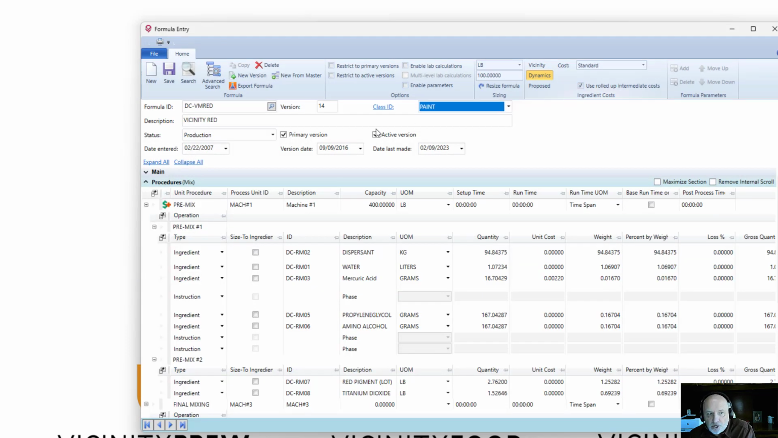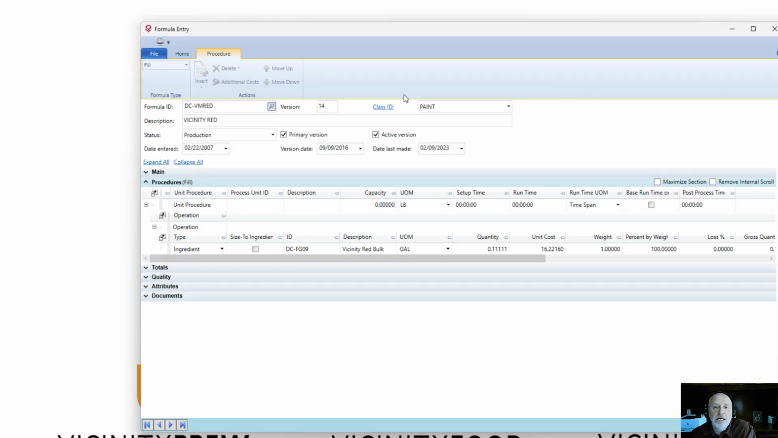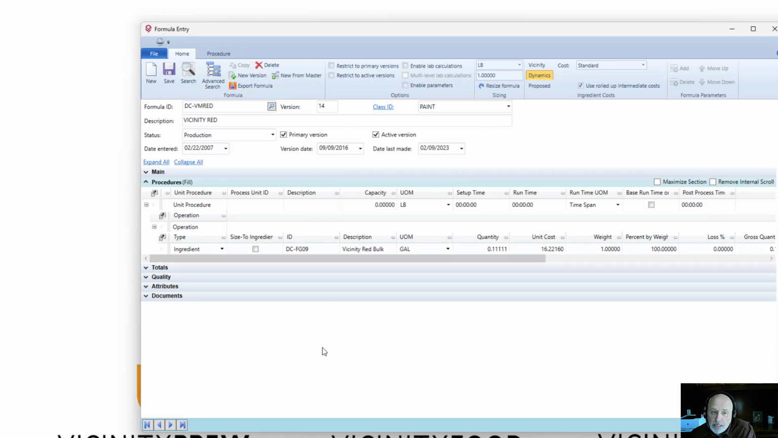If you leave this checked on, every formula that you look up in formula entry will go through this process. If you have a lot of intermediates, you might want to turn this off unless you need that cost updated. It's just so that it doesn't have to go through and do all that calculation only for you to be looking at a formula.